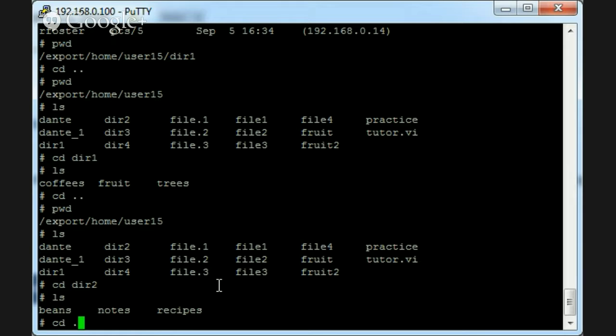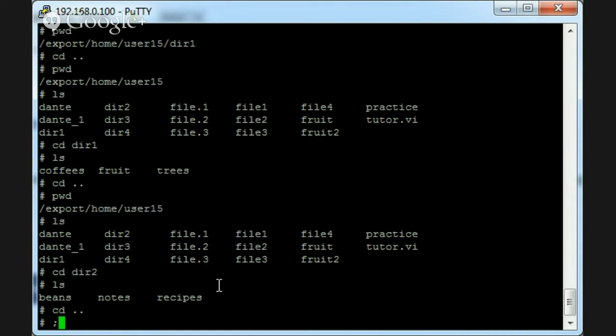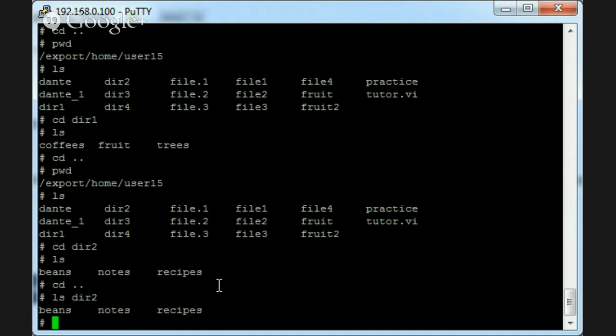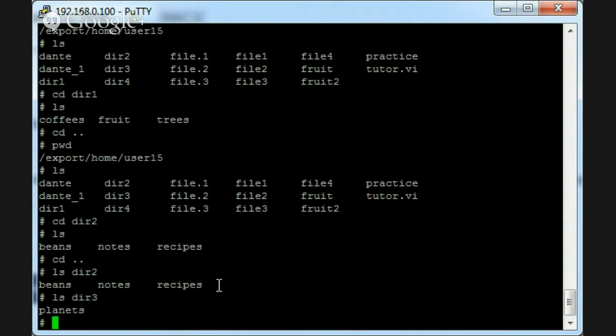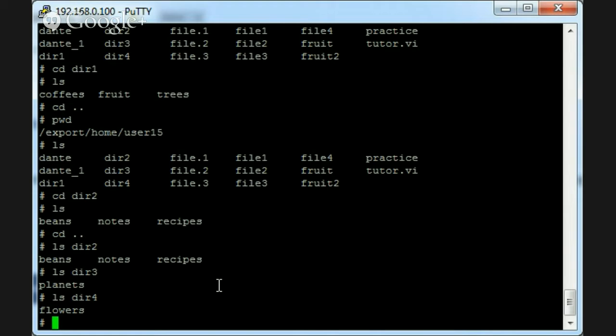Also, is there another way I can do this? Can I not just do ls dir2 and have it show me what's in the directory? Yes, I can do that also. So we can also do that for dir3. And there's planets. Let's try it for dir4. And there's flowers. So now I know that if we're looking for the relative path of dir3, we can figure that out pretty easy, but we need to know where flowers and recipes were. So we know that recipes is in dir2 and flowers is in dir4.